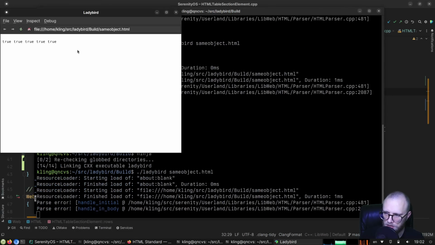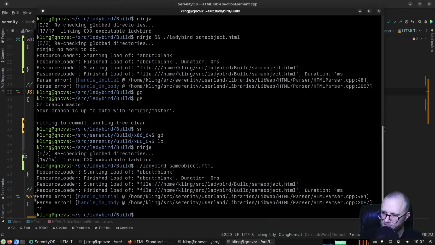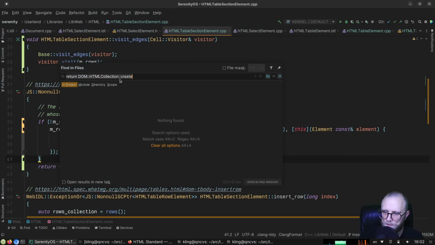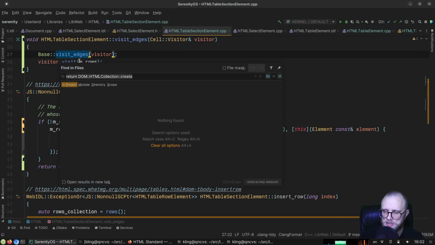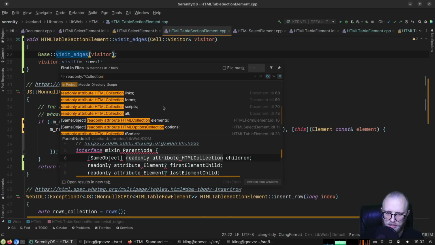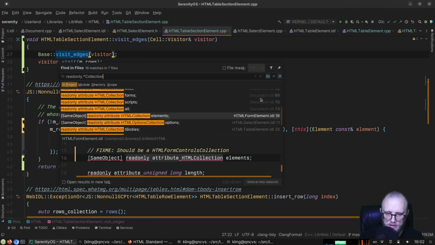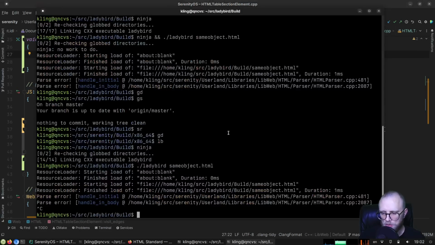SameObject HTML. All right, 5x true. Life is good. That's very good. I guess I should look for any other ones like that also. What did I search for? Read-only collection, right? I think I looked at all of the ones that we support. Okay. Cool.